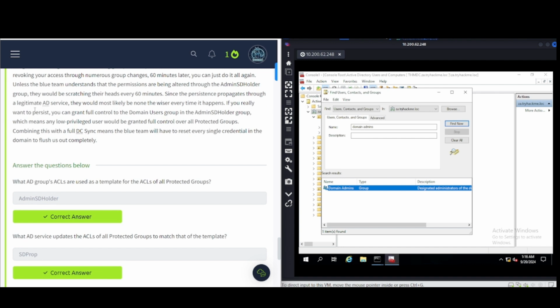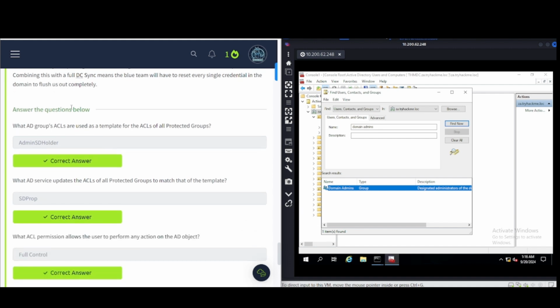If you really want to persist, you can grant full control to the domain users group in the AdminSDHolder group, which means any low privileged user would be granted full control over all protected groups. Combining this with a full DC sync means the blue team will have to reset every single credential in the domain to flush us out completely. Yeah, that's a huge pain in the neck.